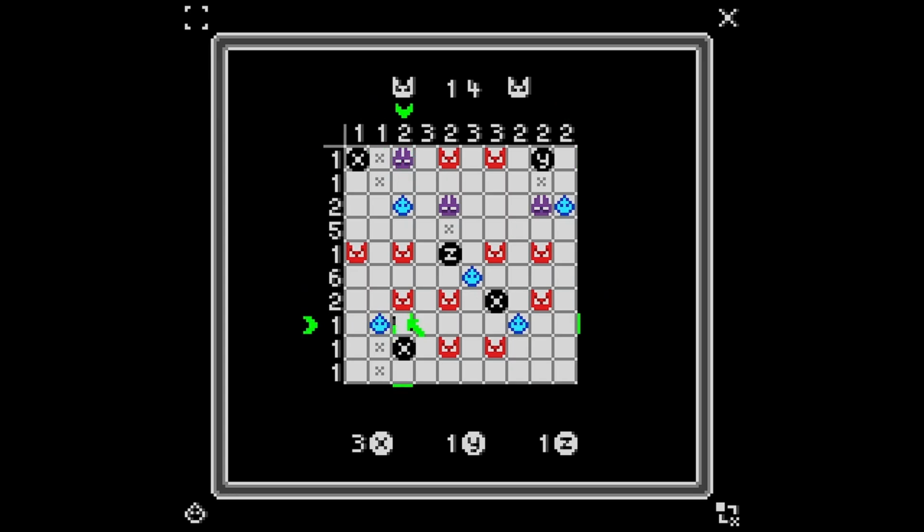The wall in this row has to separate these, so it can't be here. And similarly, we need a wall somewhere here that connects to that wall, or else these will connect. So these are not walls. And it's the same down here. This cannot be a wall. Neither can these. We need some kind of wall here.